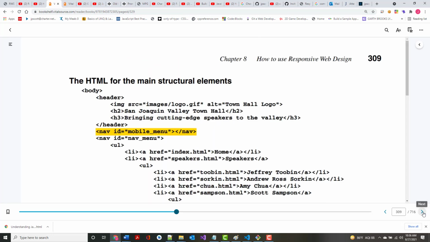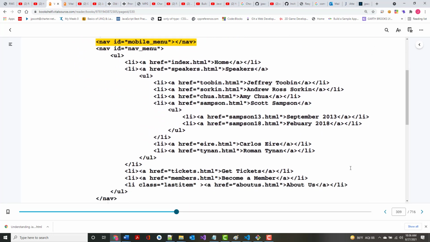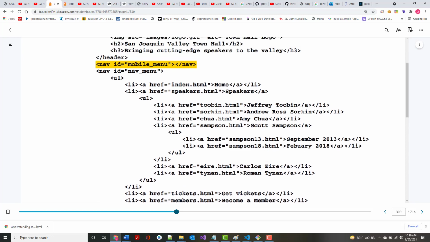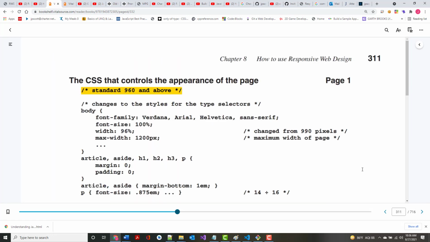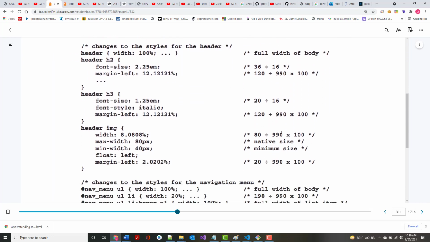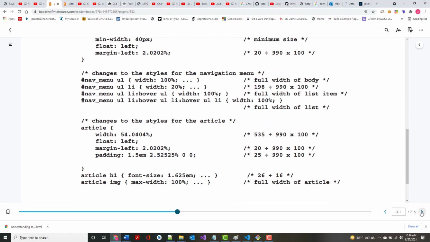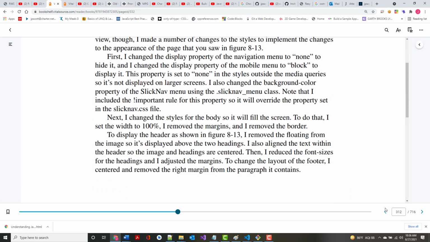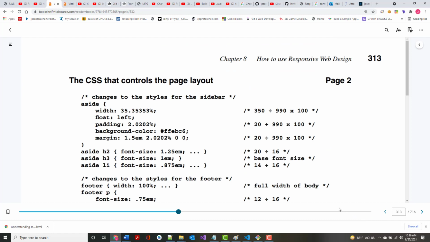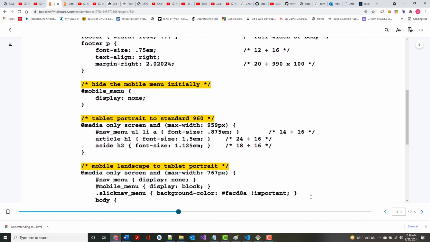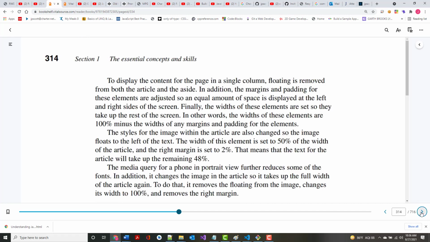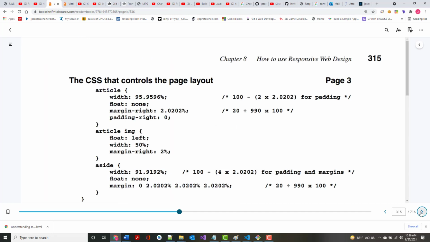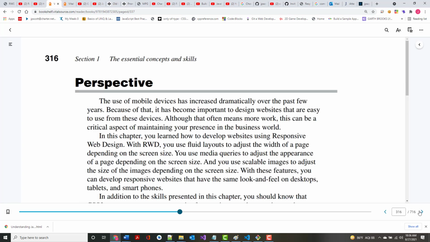They give you the HTML. Not a lot of new stuff in here. It's pretty much the same stuff they've been working with previously. They're showing you what's new. Then they show you the CSS, and they will have the media queries in here someplace. There they are. And that's it for that.